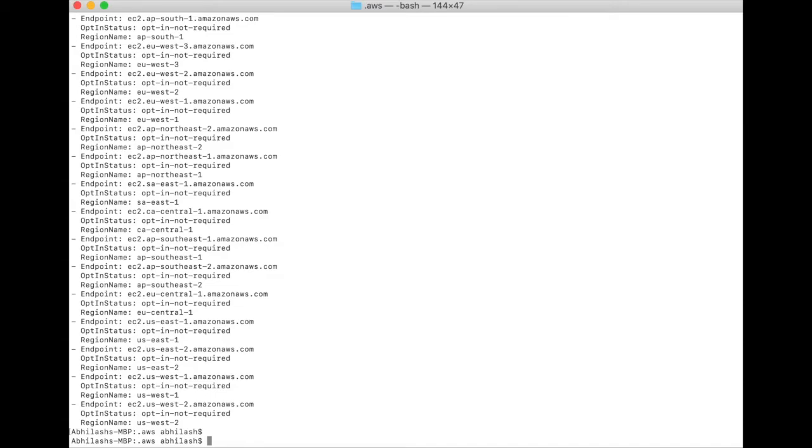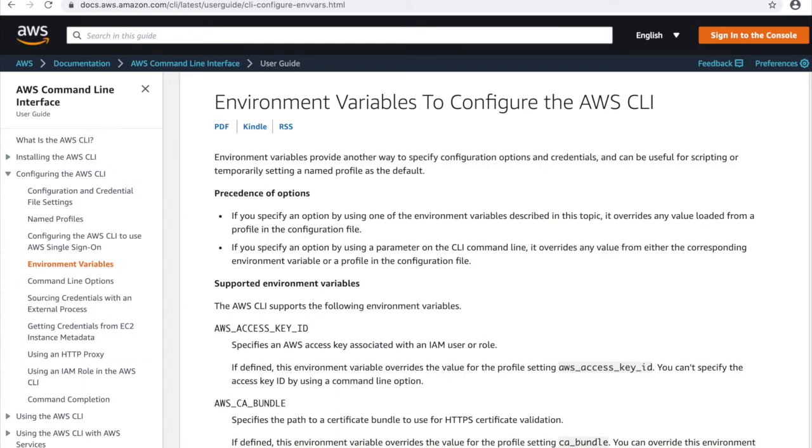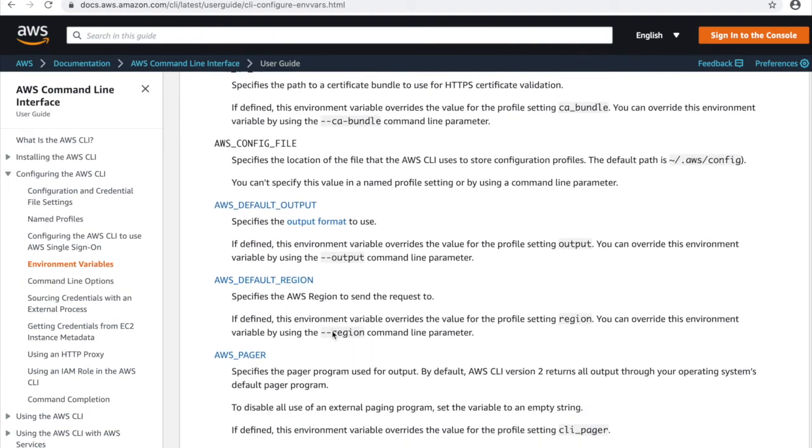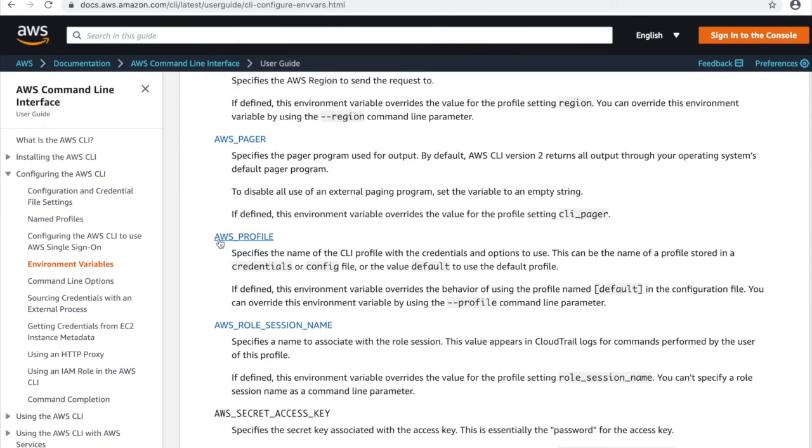Now there's another important thing to it. We would not want to always provide all this, so maybe you can set a default as dev profile, or else there's a mechanism of environment variables also. Okay, so we come to this URL on Amazon documentation. If you see here, it has provided the link to environment variables to configure the AWS CLI. So there are certain supported environment variables like AWS access key ID. The entire list is provided here. You can go through that. So let's say AWS profile.